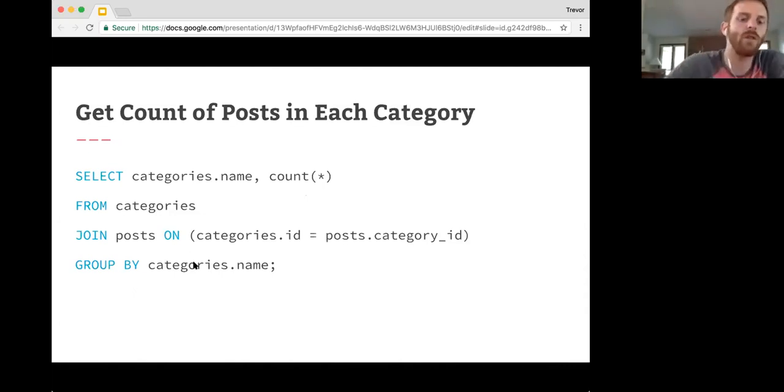And so what I'm doing in the group by is I'm collapsing all of the rows that come back that have the same category name. I'm sort of collapsing into a single row. So I'm sort of grouping all of the posts from the same category together. And what group by allows me to do is use a number of different aggregation functions. So this count star is what you could call an aggregation function.